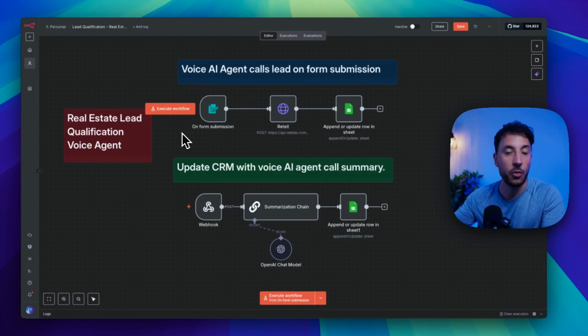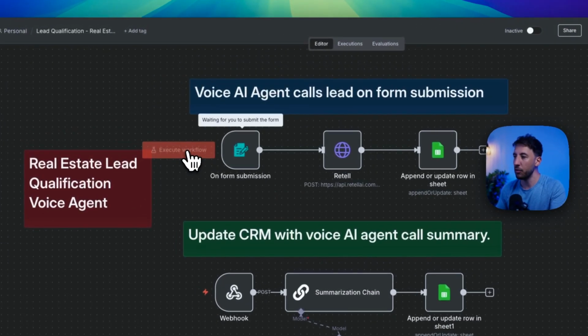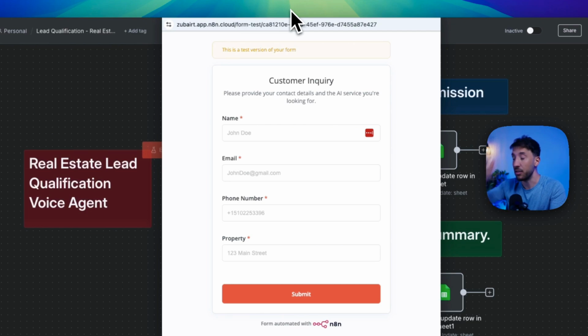All right, so let's go ahead and start with a quick demo, and then I'm going to show you what this build looks like. So what I'm going to do is just click on execute workflow here. This is going to pull up a form. And again, you can imagine this form being on your own website or whatever it may be, but I'm going to go ahead and fill the name.